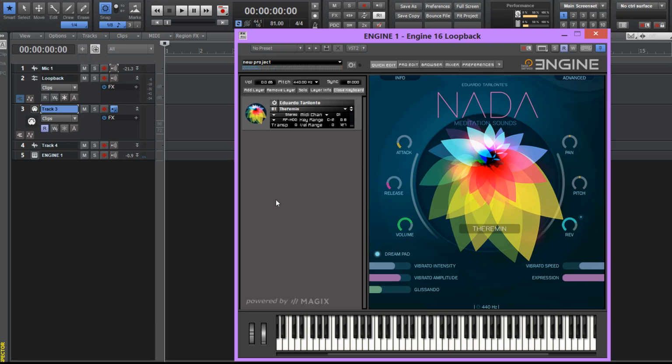And if you notice how well it glides between one note and another, I love that. Obviously, here instead of sounds, we have a lot more control over the shaping of the sound. We've got vibrato intensity, vibrato amplitude, glissando, vibrato speed, and expression. Those are things that are going to affect how the sound actually works more so than the actual tonality of the patch. So let's uncheck this Dreampad button as it was suggested earlier, and we'll see the difference between what we just heard and what that is.